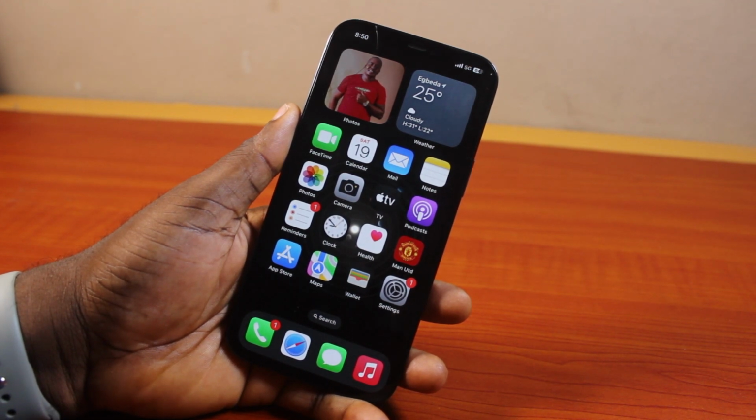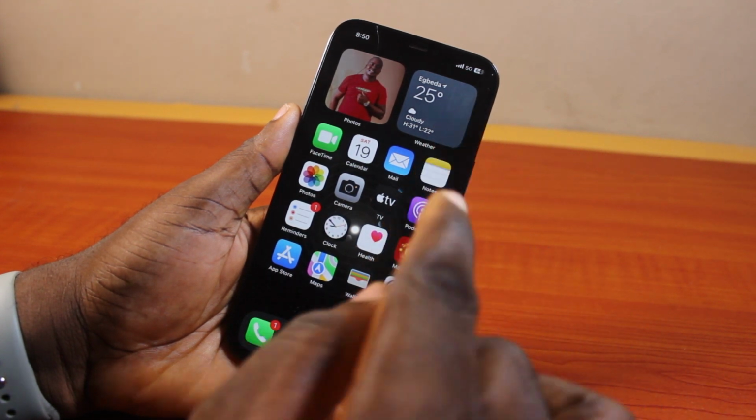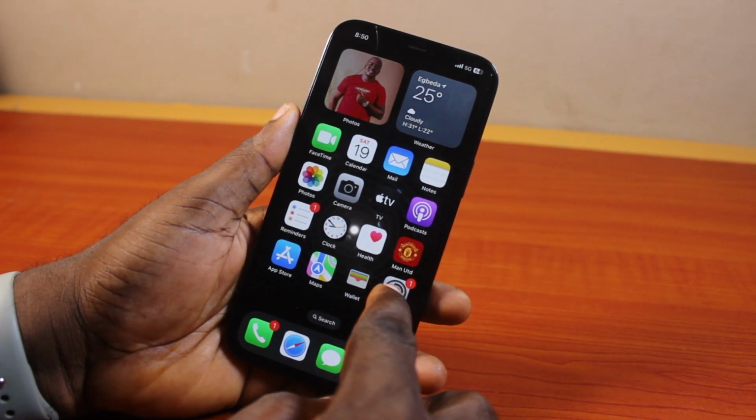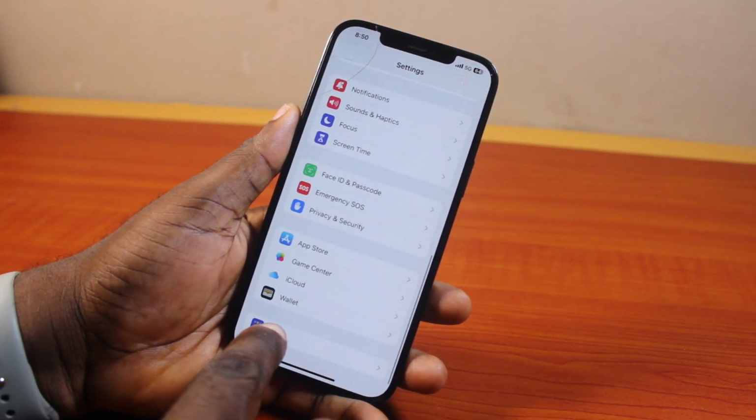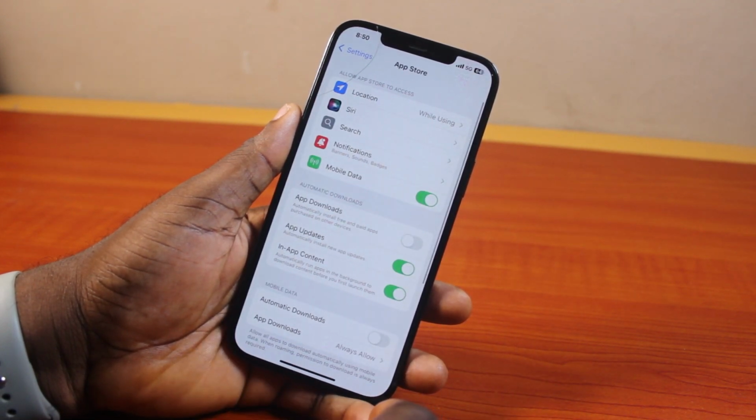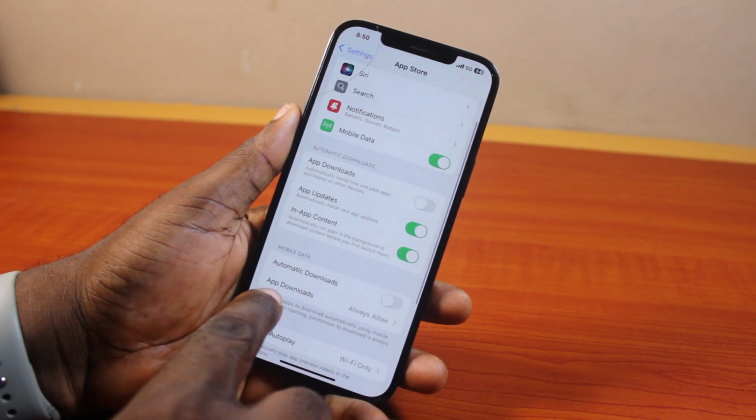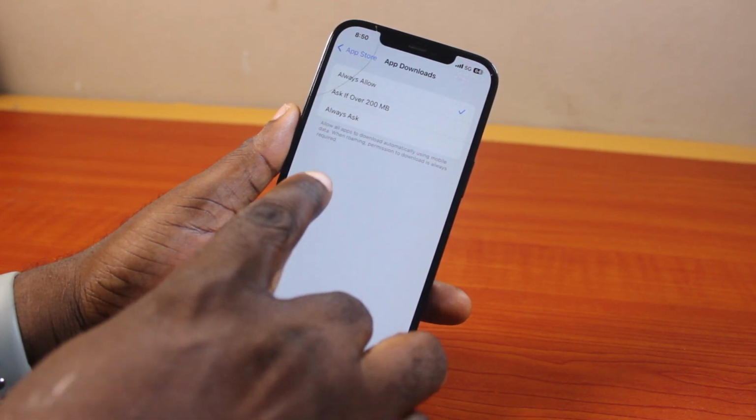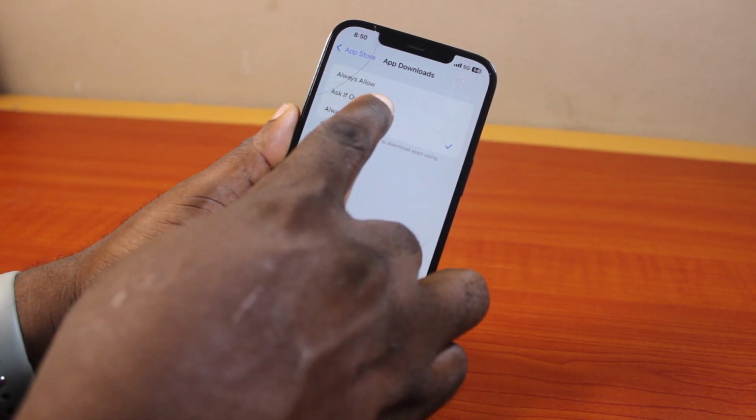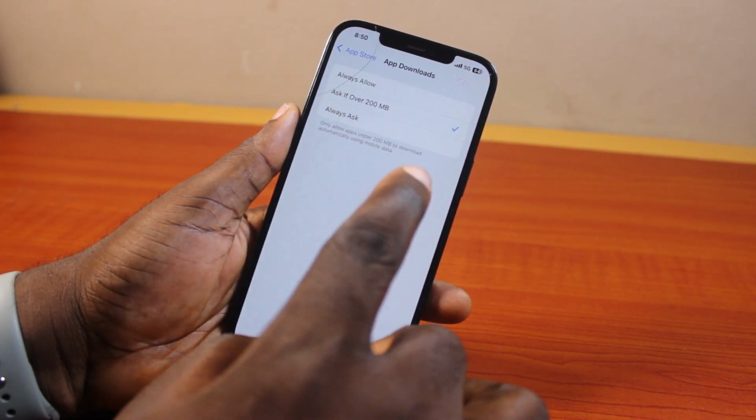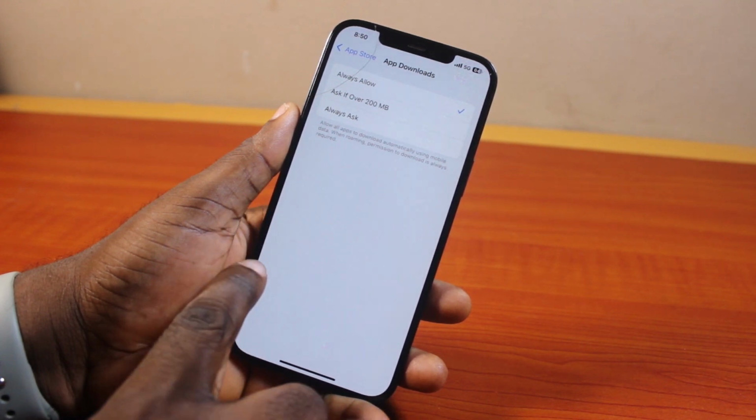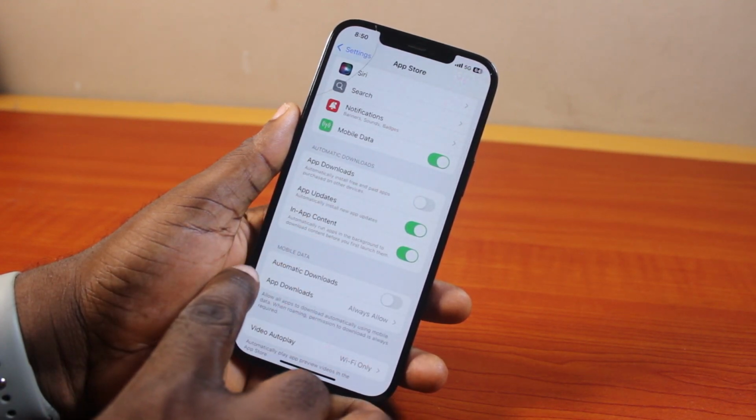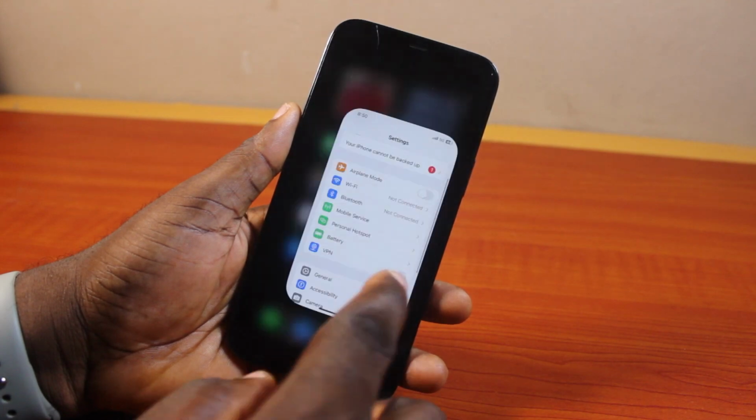Now there are a few reasons why you can't download apps on your iPhone, but the best solution is: 1. Go to your iPhone settings. On the settings page, scroll down, click on App Store. Now scroll down the App Store page, tap App Downloads, and if this is set to always ask or is set to ask if over 200 MB, make sure you change to allow always. Then once you set that to allow always, you can just go ahead and try whether you can download the app again on your iPhone.